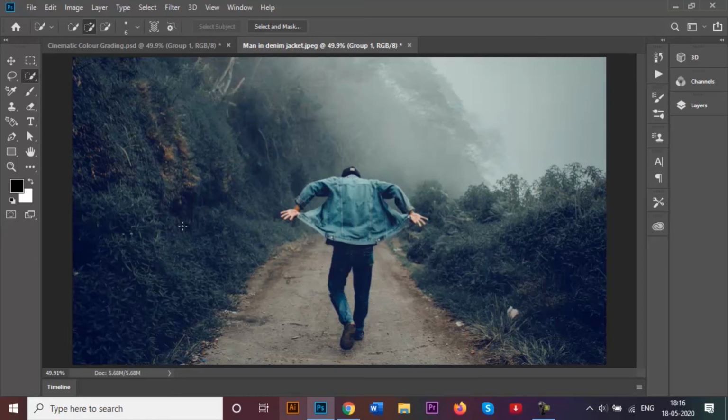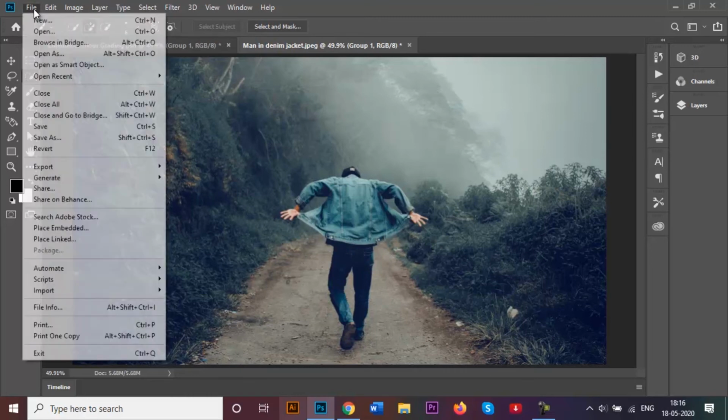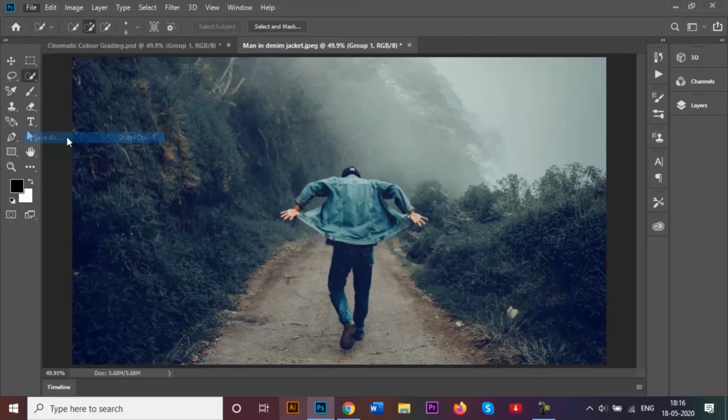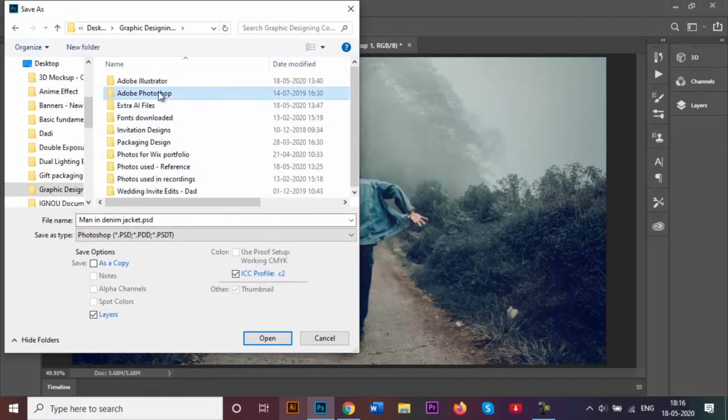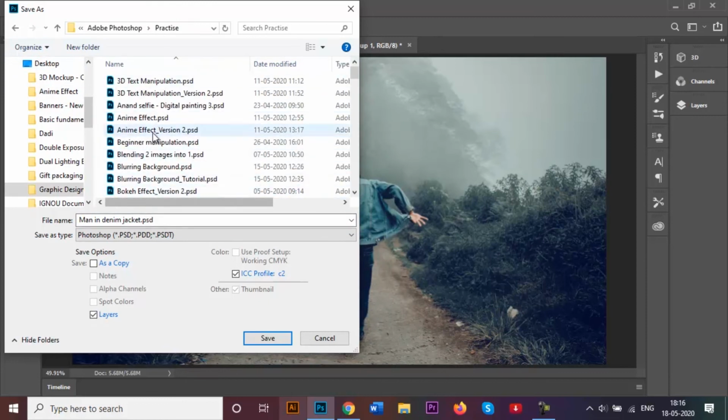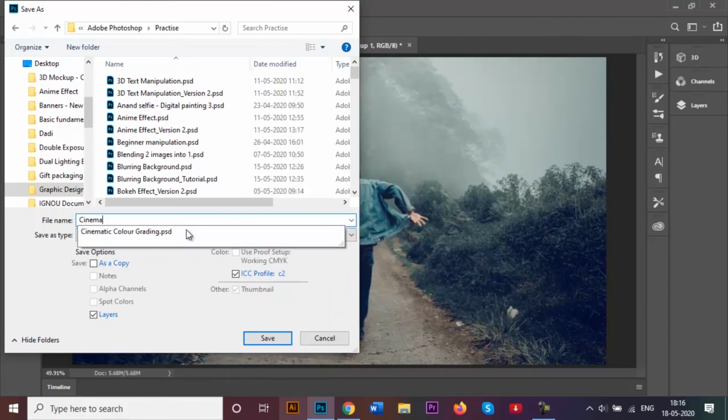So without further ado, let's also save our file. In order to do that, I'll be clicking on File and clicking on Save As right here. I'm just going to save it in the folder where I usually save all my Photoshop files. I'm going to save this in the same name, which is Cinematic Color Grading. And since this was for the tutorial, I'm just going to add the word tutorial in front of it as well.